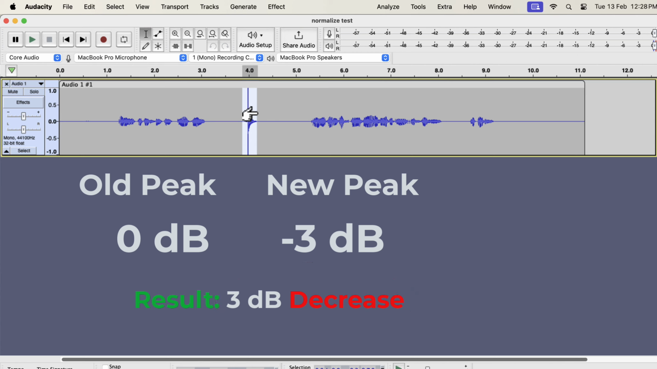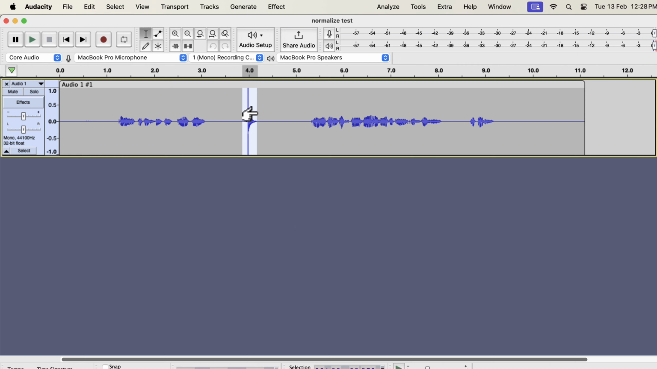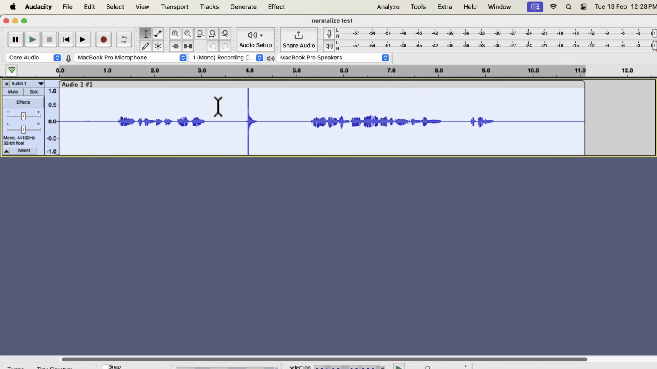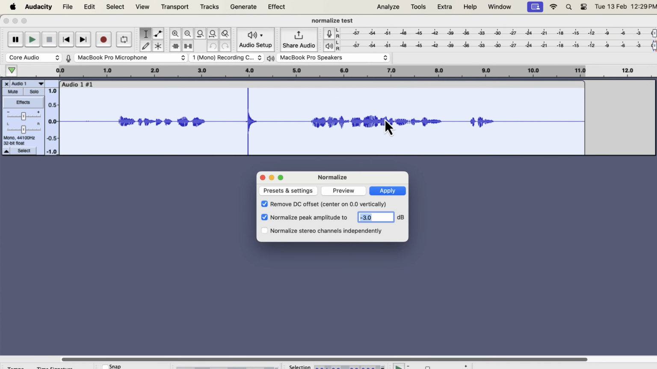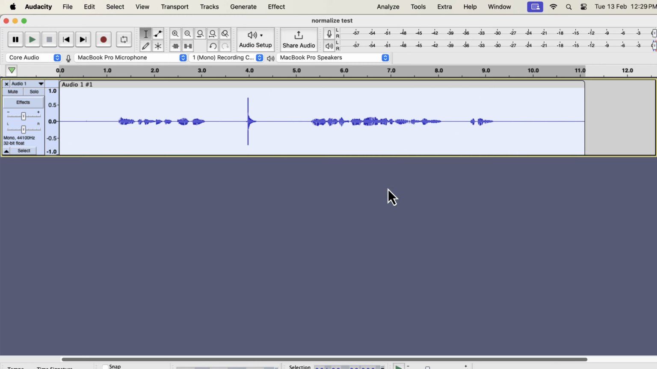In other words, with normalize, the peak and other audio get the same amount of increase or decrease. If the peak is increased after normalize, every part of the audio increases by the same amount. If the peak decreases, the same thing happens with the other parts of the audio. I will apply a -3 dB normalize to this audio. Previously you saw an increase in the volume level. For this audio, you will see a decrease.